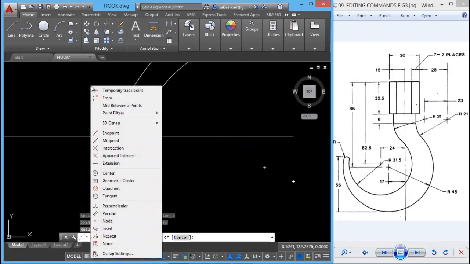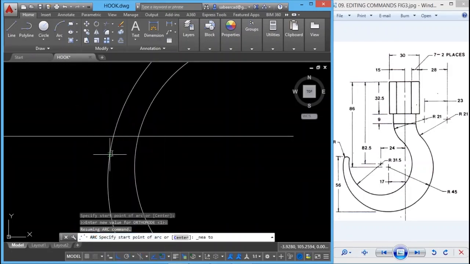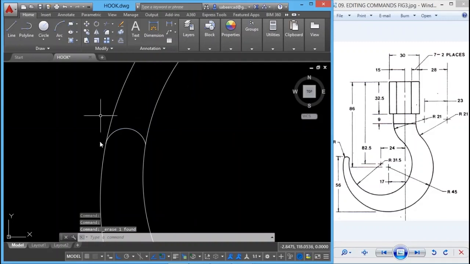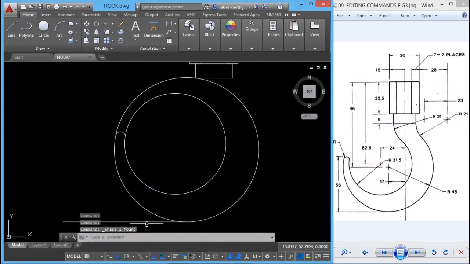So I'll press Shift right click and choose Nearest, because the Nearest option will give you the closest point. I've got that point. When you're asked for the second point, again Shift right click and choose Nearest. When you're asked for the third point, I'll go to Nearest. Okay, so we have constructed it. Now we can erase this line as well as this line.